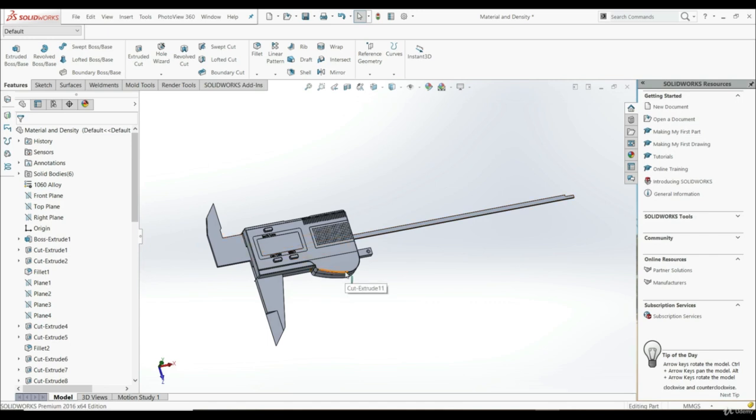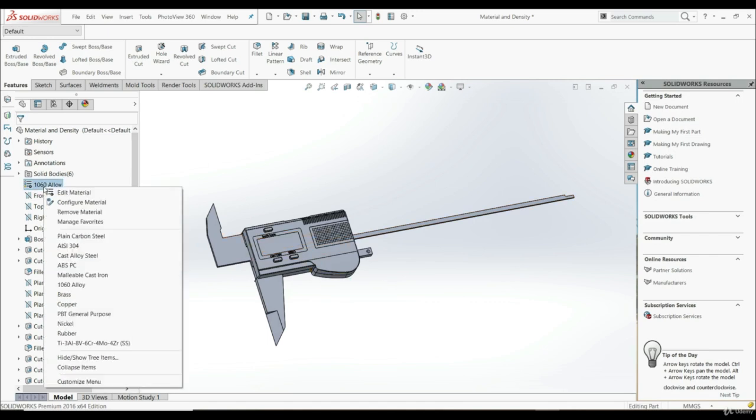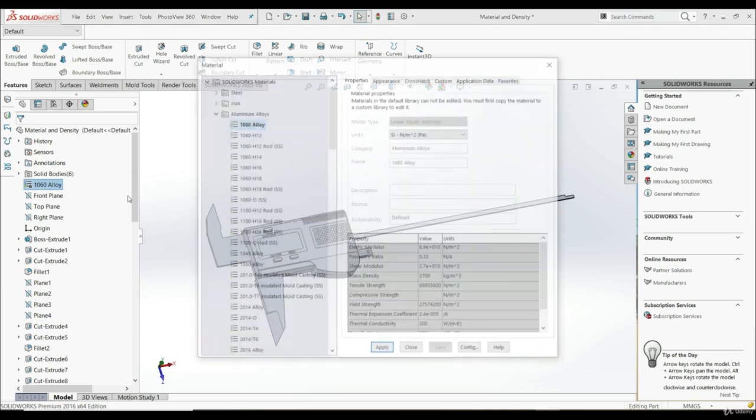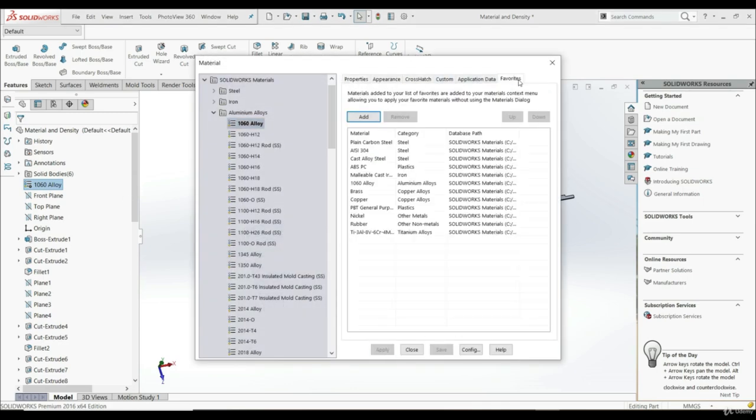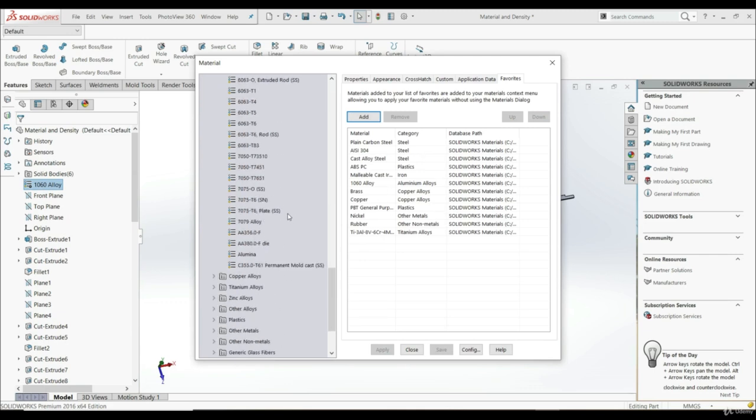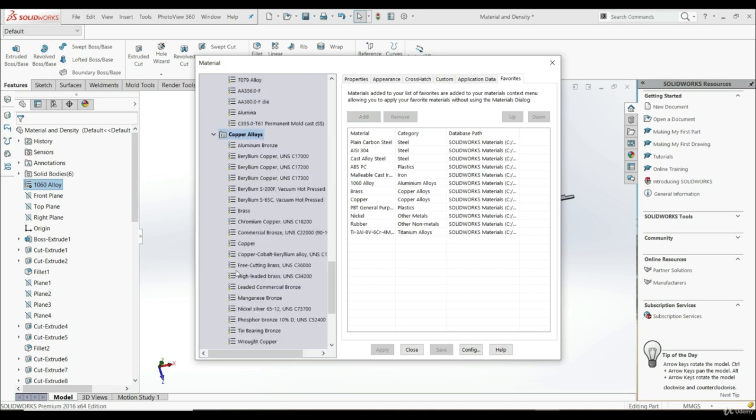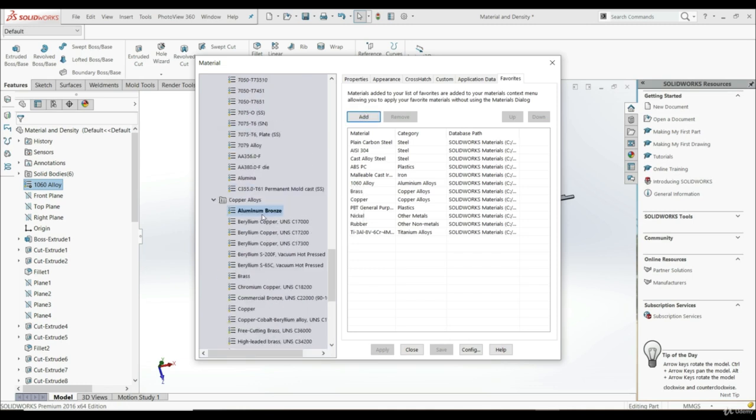Now if we want to manage our favorite materials, we can go right click here, let's go edit material. Let's go here to the last step here, favorites. And now, for example, we want to add a new material to our favorites group. For example, we want to add, let's go copper alloys. And now let's add aluminum bronze. So click on the aluminum bronze. And now here you can click add, like this. And now here we have aluminum bronze.